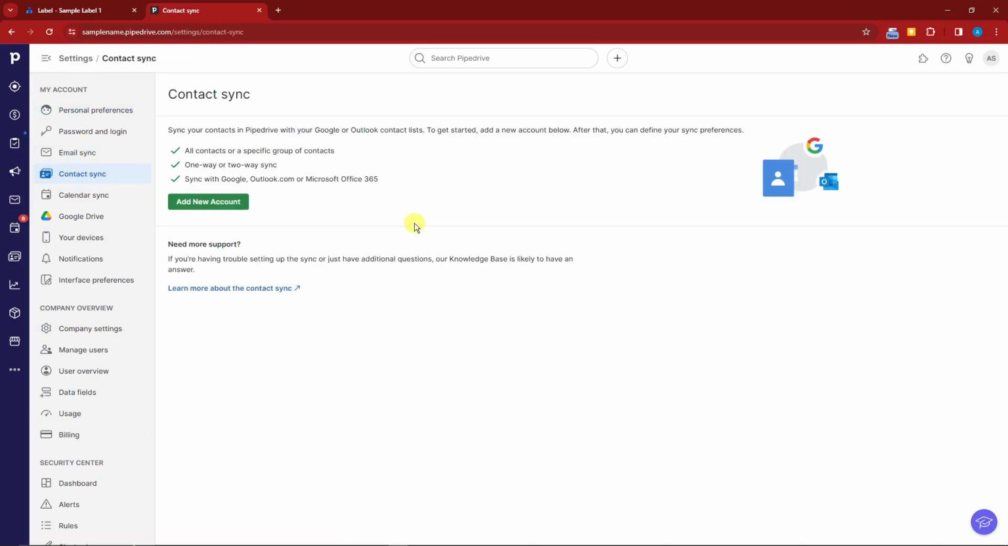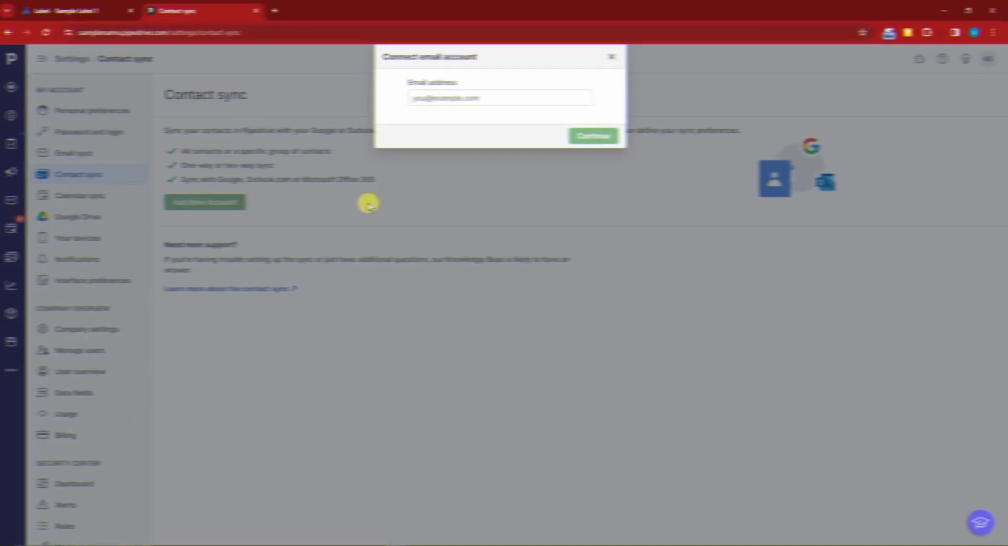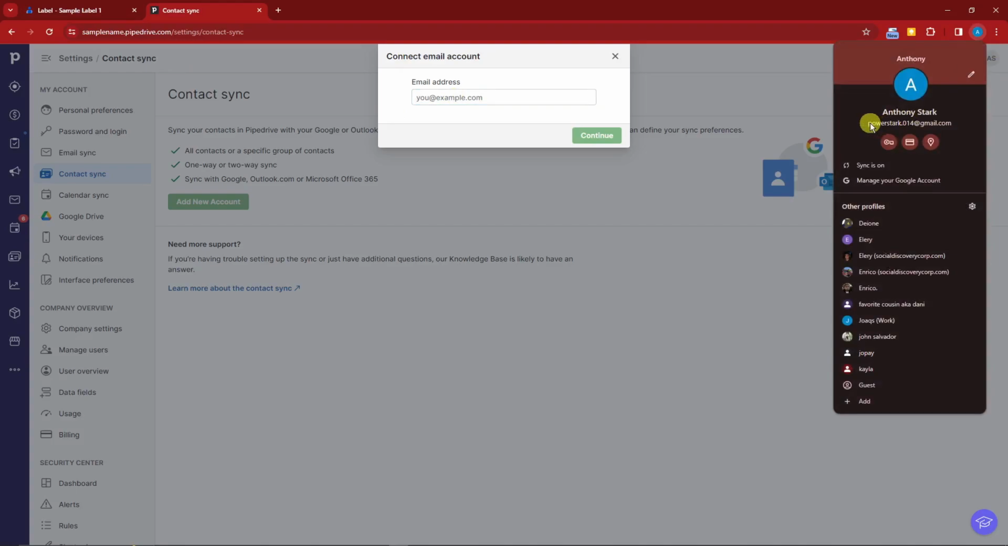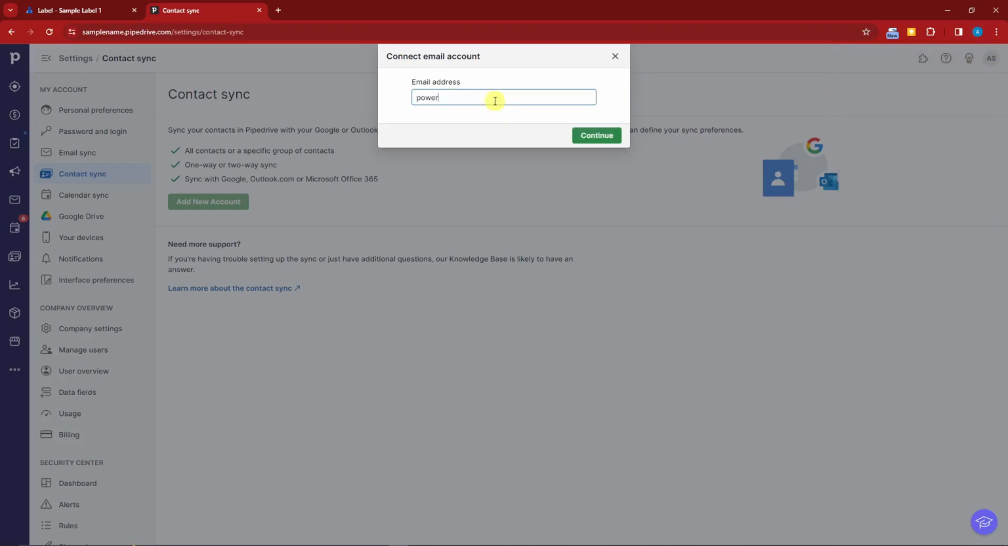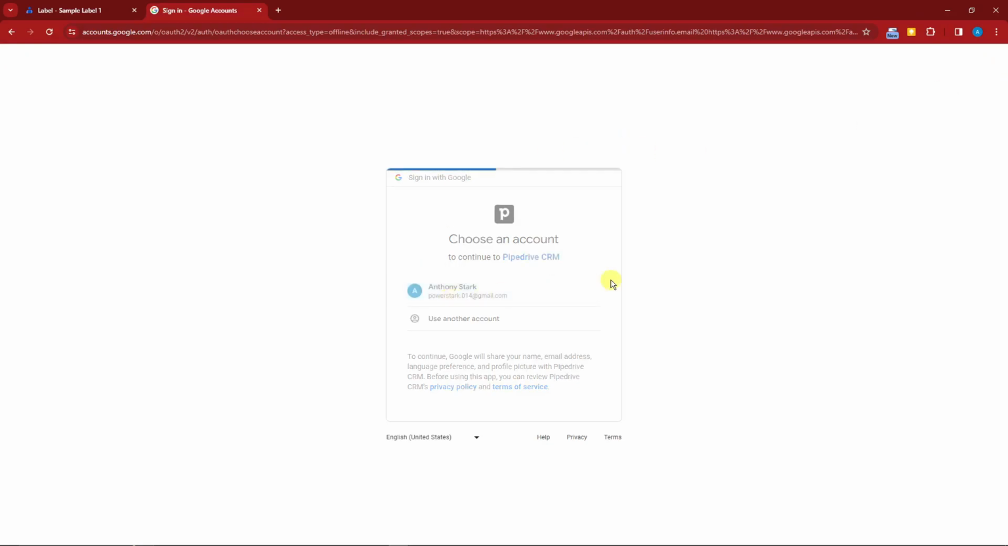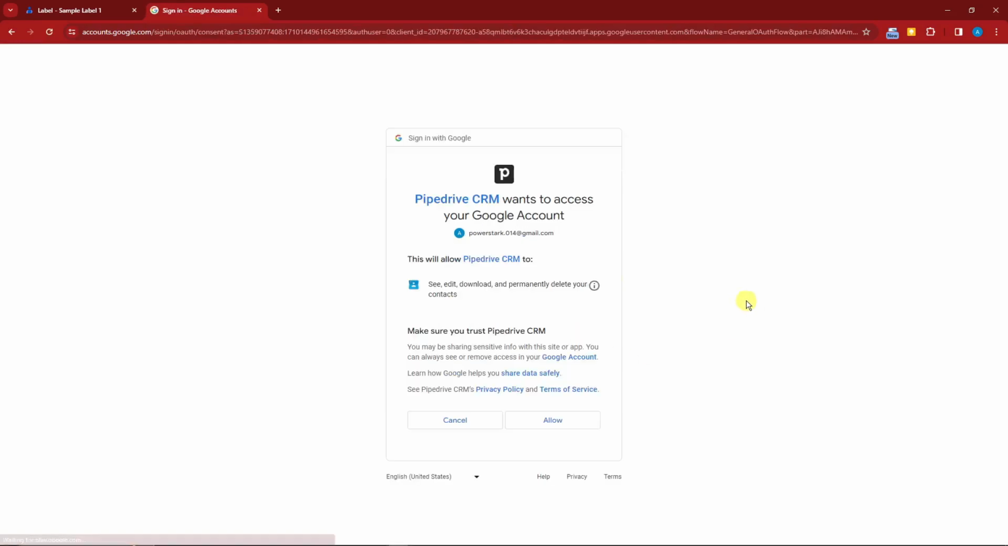Once inside here, you'll see that you can sync your Outlook, Google, or any other contacts. But for now, click on add new account, and then specifically enter the email address where we have our contacts to be synced. For example, the one earlier, I think this is my email. So I'm just going to type in PowerStart, like so. Now once I've typed it in, simply click on continue, and then you'll be prompted with this message. It's just a very regular Gmail login. Choose the account specifically, click on continue, click allow.